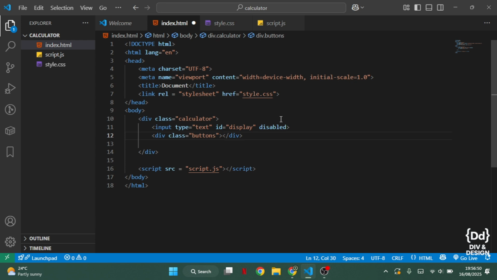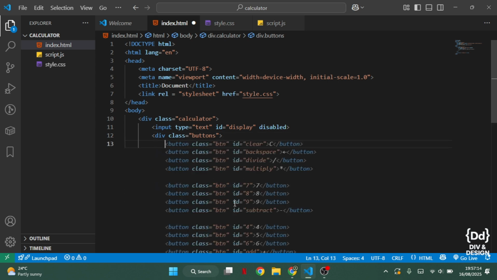Now we're going to be creating the div for the buttons and we'll give it a class name of buttons. First of all, we create a div that will hold all the buttons. Then we create all the other subordinate button tags inside that div.